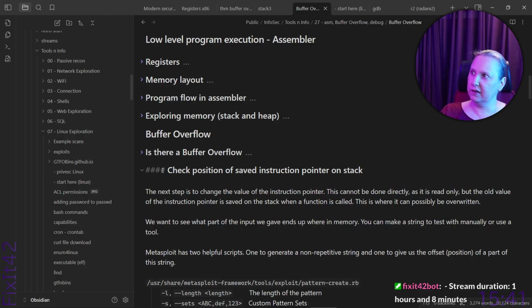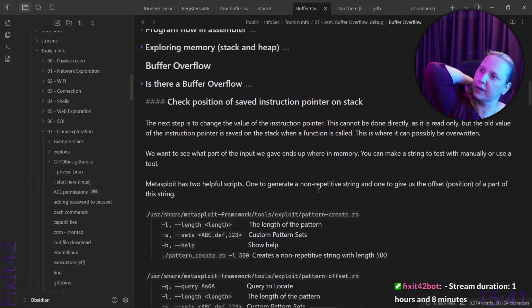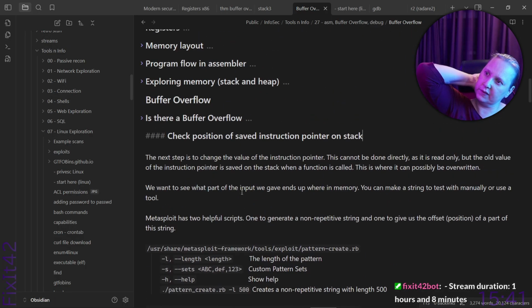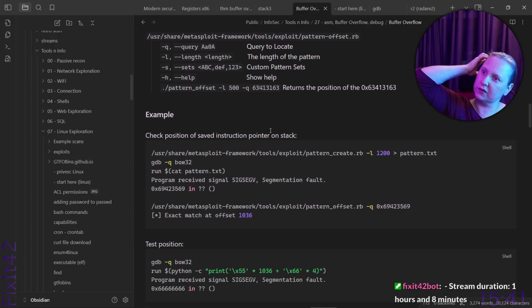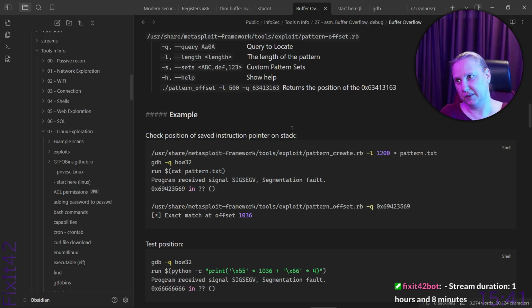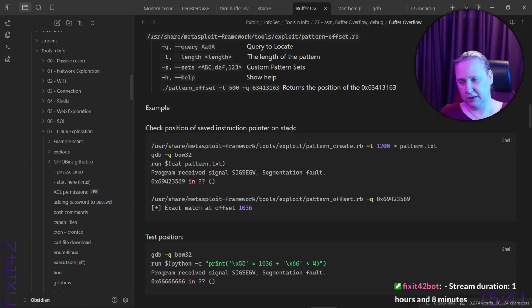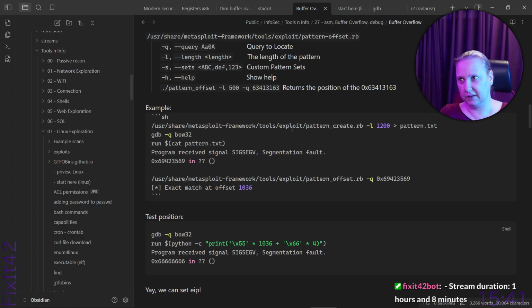So, check position of saved instruction pointer on stack. The next step is to change the value of the instruction pointer. This cannot be done directly, as it's read only, but the old value, this is where we edited before. We want to see where it ended up in memory. We can use these. And then we have an example that doesn't have to have a header, but just a column like that.